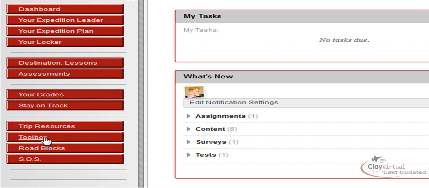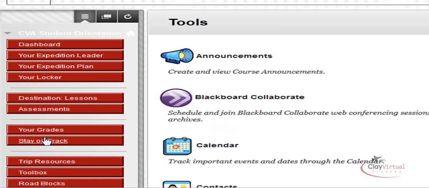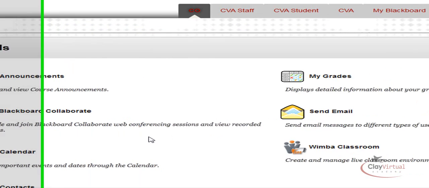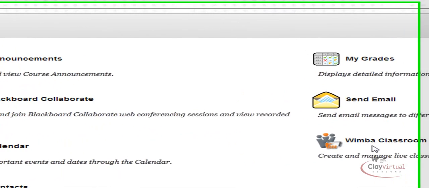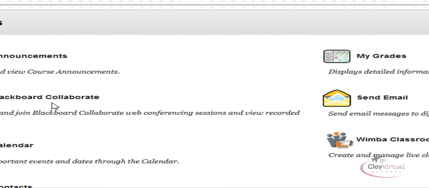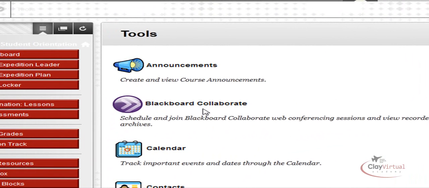And then you have a toolbox. Every course will have something like this toolbox. And behind your toolbox are the tools that you use inside this course: other links or other ways to get to My Grades, to send an email to your teacher, to get inside your Blackboard Collaborate class, to get to your calendar, to get to the contacts of your teacher, or your announcements. So just kind of see that as a toolbox of sorts.